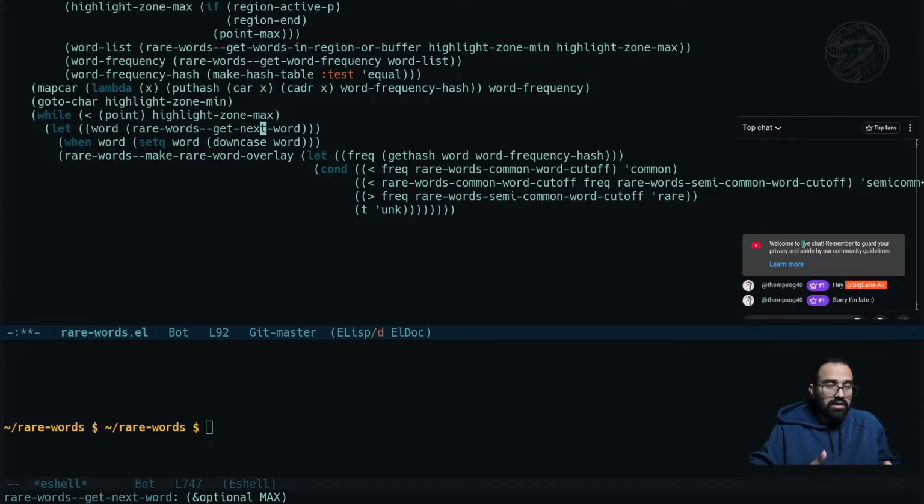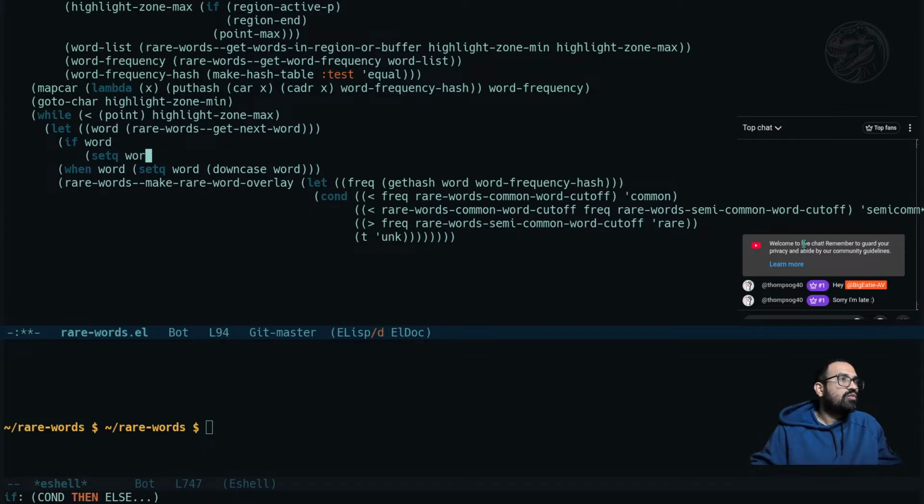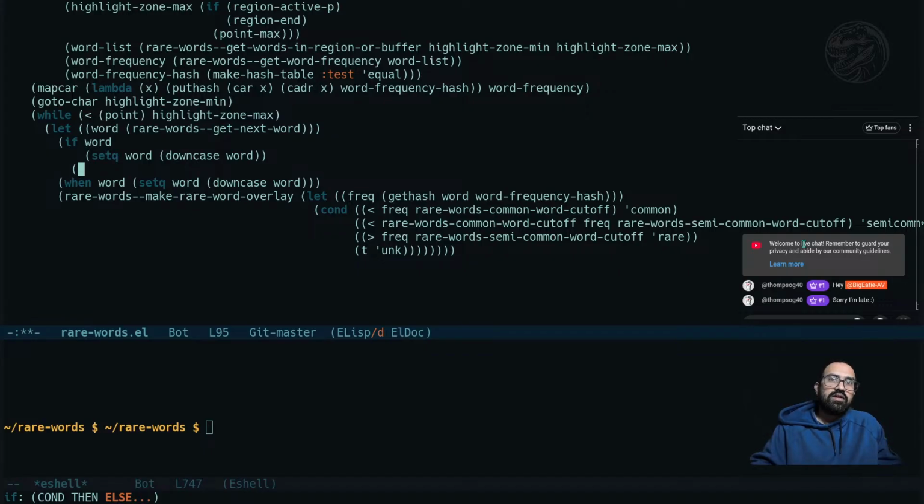But what if we are at a point where we are not at the highlight zone max and we invoke this rare words get next word function? I think that error that we just saw is caused by that. So let's fix this up a little bit. Instead of this, let's add something. We'll say if there's a word, then we will set q word to downcase word. And otherwise, we will make it go to highlight zone max. And I think that will fix it.